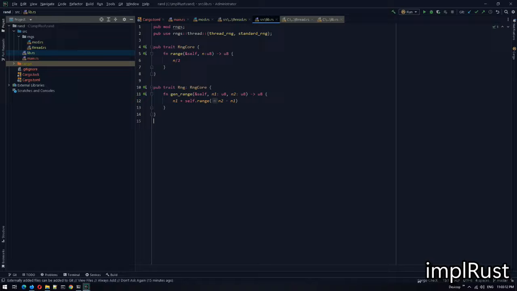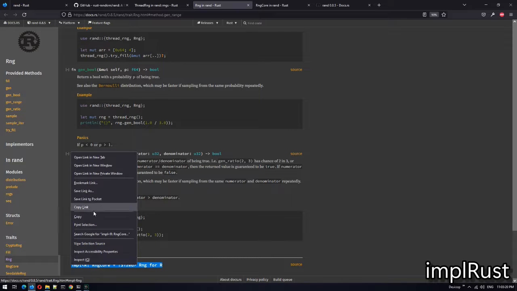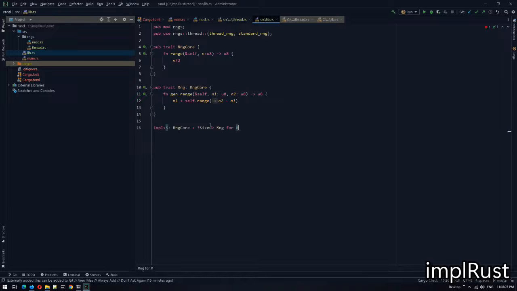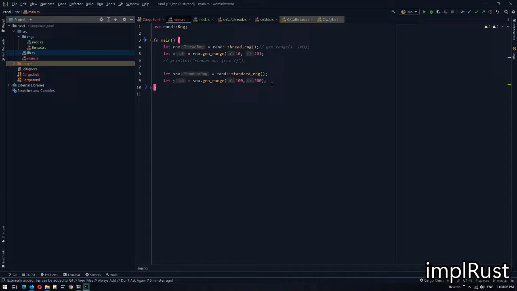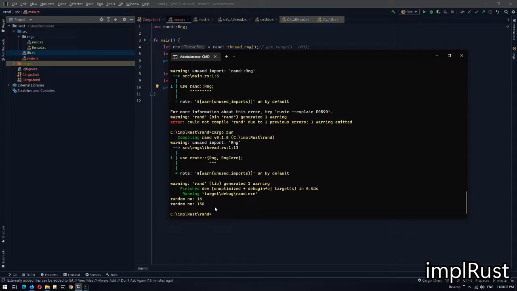Okay, now let us implement trait on type using the code impl Rng for R. That is, R is a valid Rust type which already implements RngCore as a trait bound. Run the project and check it. As it works, we have achieved it.